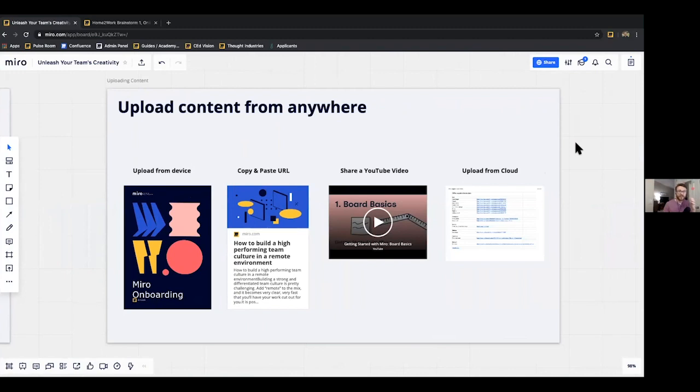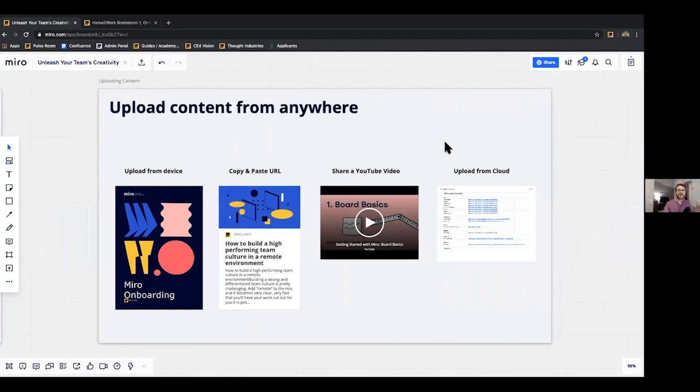But it's not just all about, I'm going to try to wrap up really quickly because I want to get to the brainstorm part and then the Q&A. But it's not just about what you can create with Miro. It's also about what you can pull in.